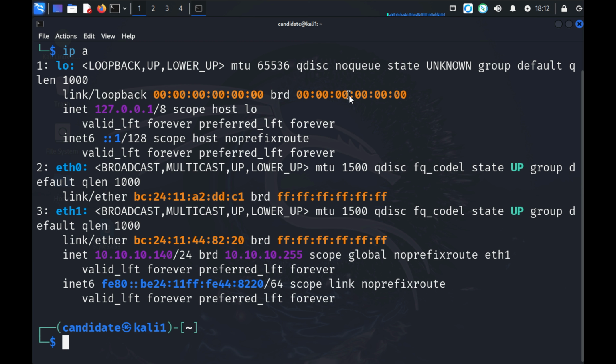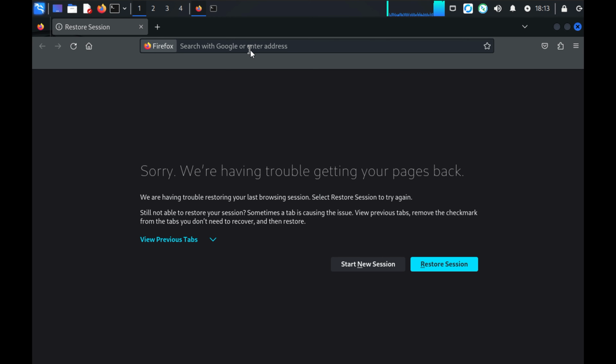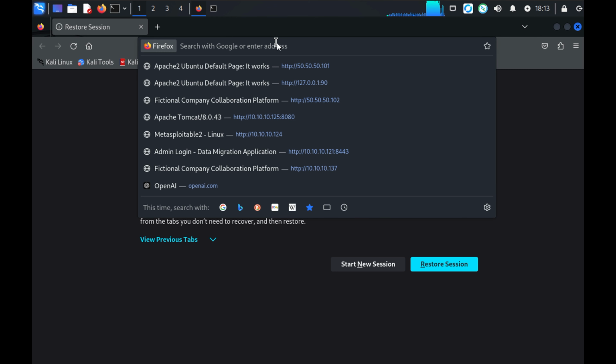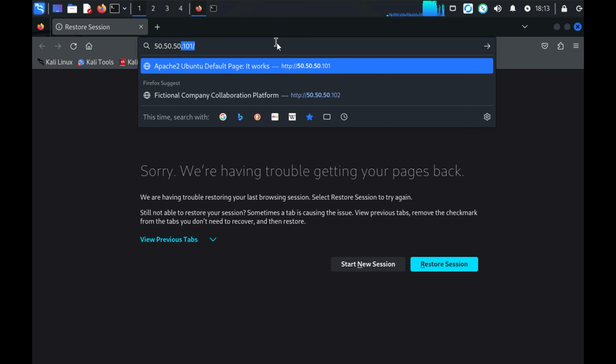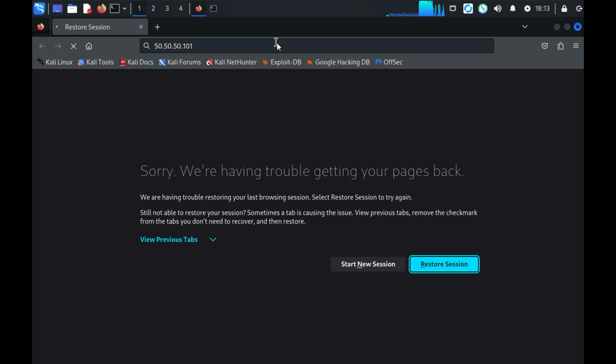So first, let's check that I can't just get to that 50-50-50-101 web app. I'm just going to open up Firefox here, and we're just going to have a look at 50.50.50.101. And we can see this isn't resolving to anything. It's not getting any results back. It's not showing me that web app.